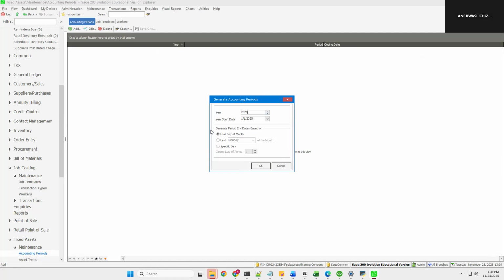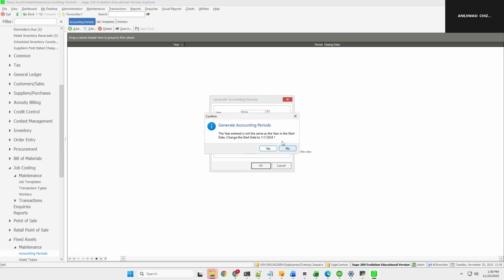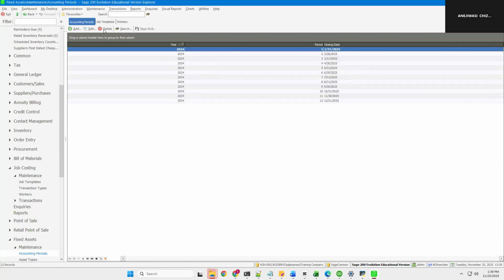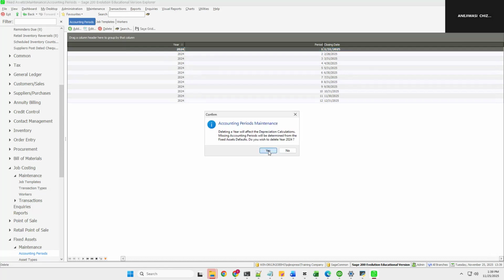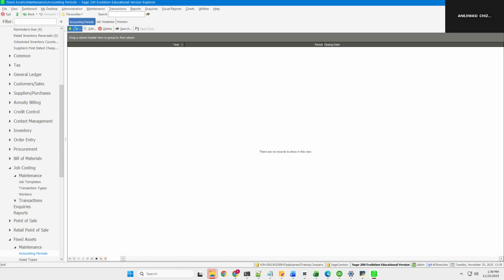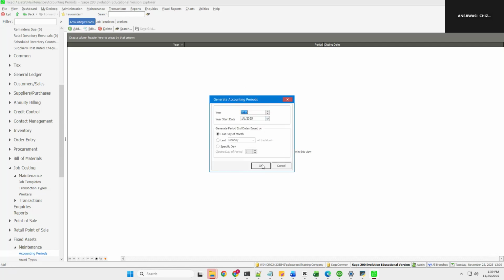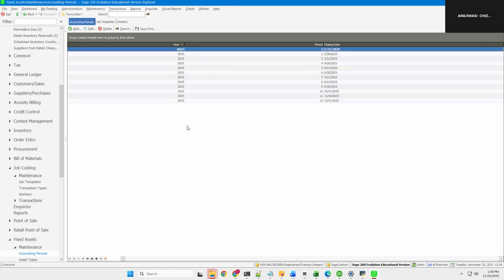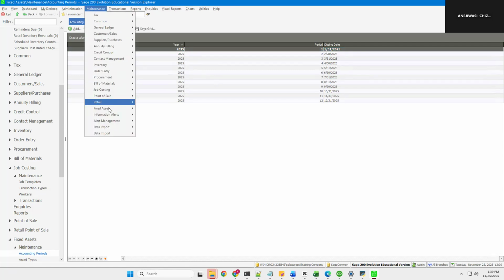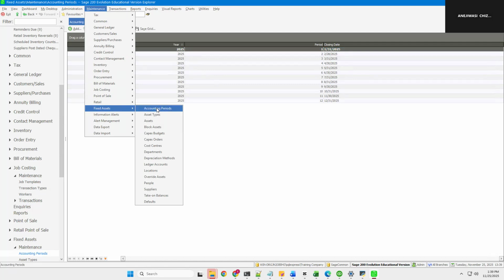Then you generate periods based on the day of the month. Normally, that's what we say. Then you may say, oh, no, I don't want to create, I want to delete. I don't want this, because I created for 2024, and I want to create for 2025. So these are your financial plans, for fixed assets, more like your asset ranges that you're going to see. So you simply come here, say fixed assets, then set up the accounting periods.